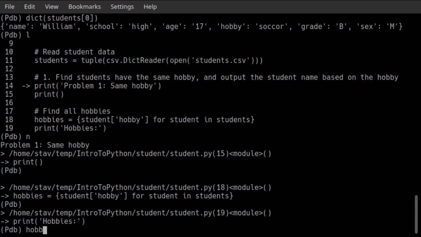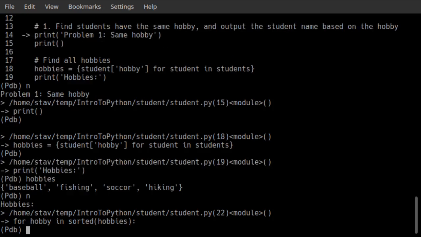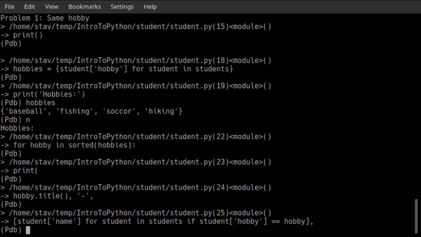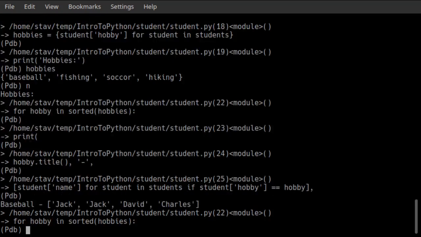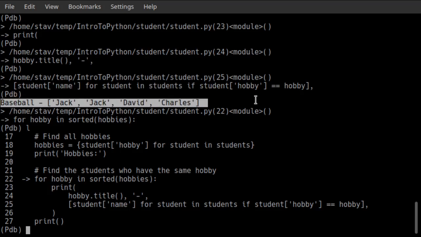So there's our hobbies. And now for hobby in hobbies, we're going to sort the hobbies actually, and then we're going to loop through them, and we're going to print them off. Where are we now? So we printed them off. Right here. So we printed the hobby, and there's all the guys that have baseball as the hobby. Jack, David, and Charles.